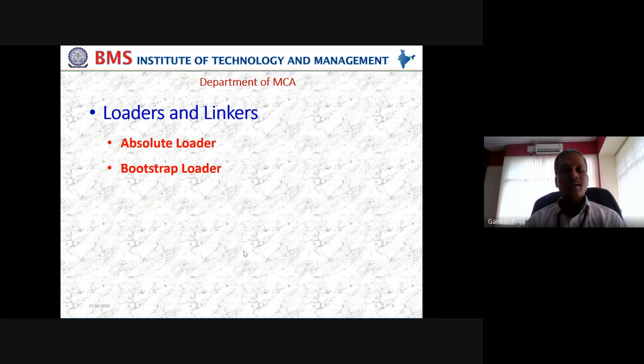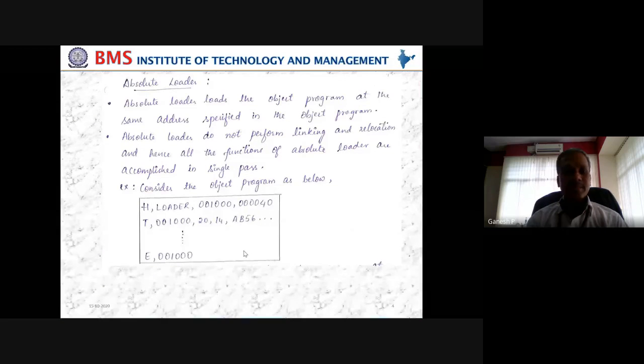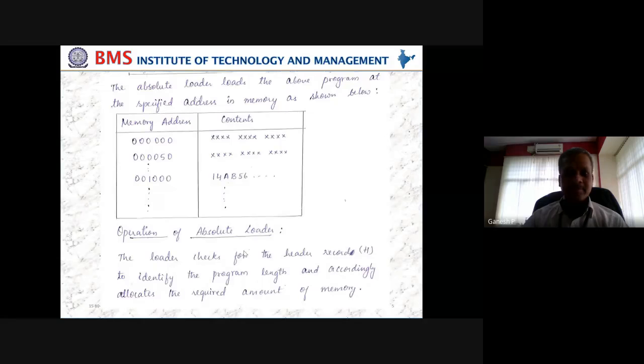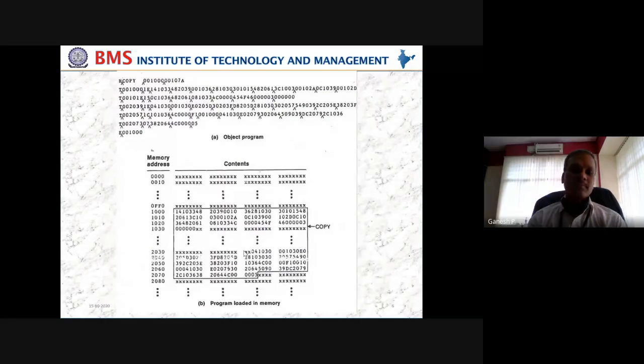However, the concept of the absolute loader means that the program submitted for execution is going to be loaded at the same location specified as part of the object program. We'll see in detail what the algorithm is and how the memory looks for that. Okay, so consider now a program written like this. Let me take a better version of that. So this is the program. This is the object code now. The object program is given with a header record, text records, and an end record.